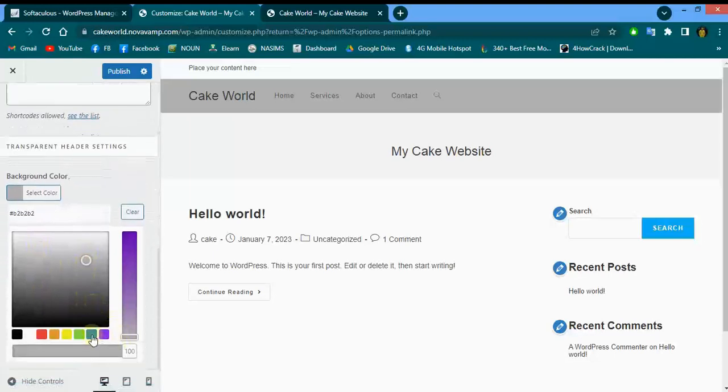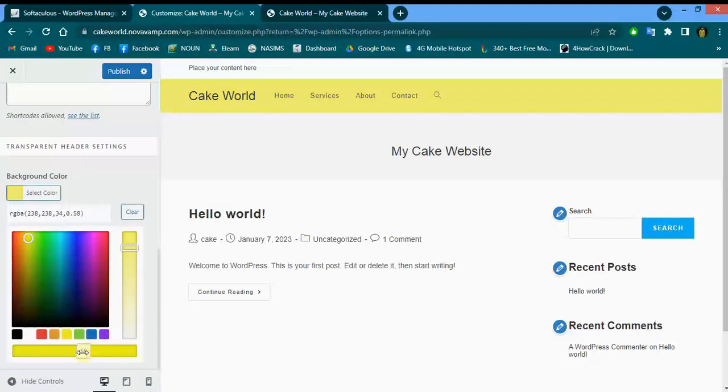So this is our background color. Let's use something yellowish, like a cake. Then I can adjust the transparency by moving the slider up and down. All right, I'm adjusting the transparency here, so we can keep it somewhere here, or we can make it just yellow.